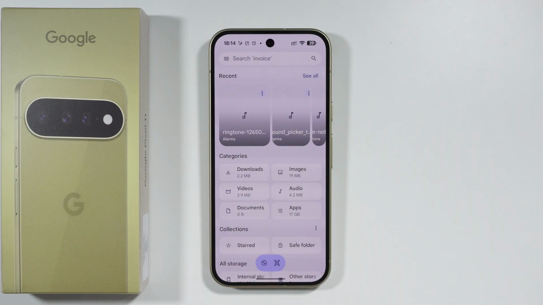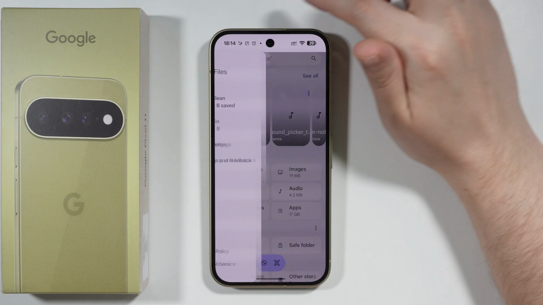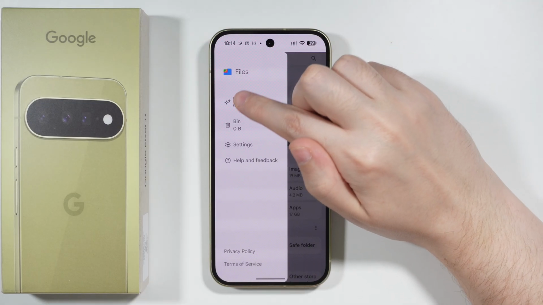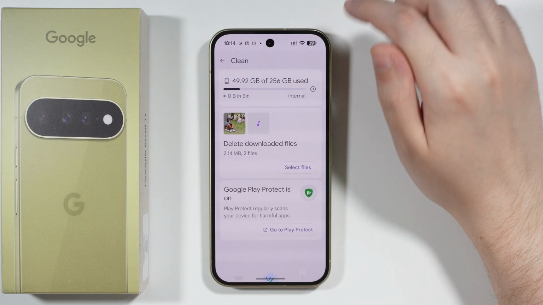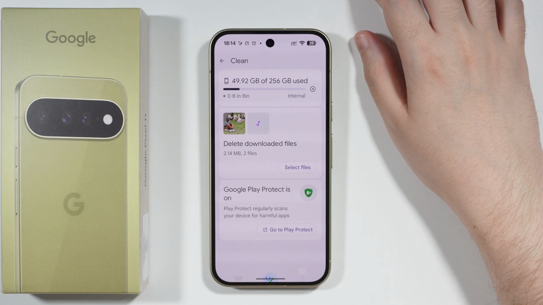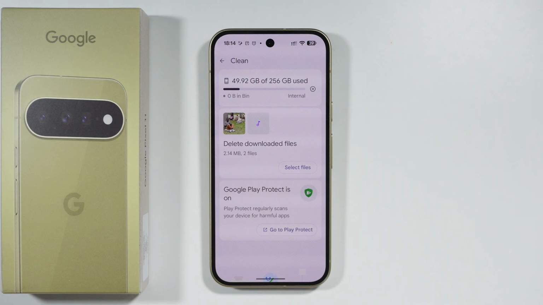But what you want to do here is tap on these three lines in the upper left corner, and then you might be able to use this clean option over here. So if you go here, you might find some suggestions. Your phone might suggest what you can do in order to get some storage back.